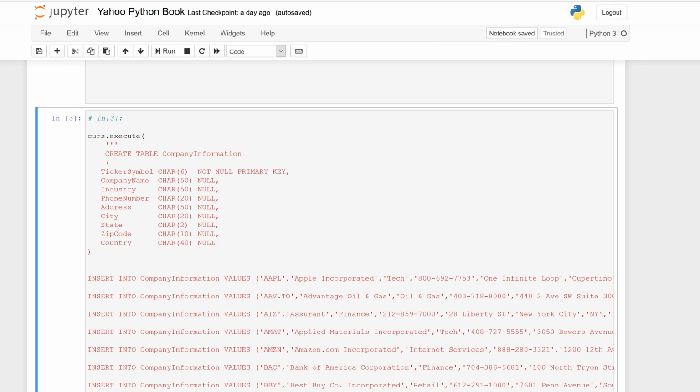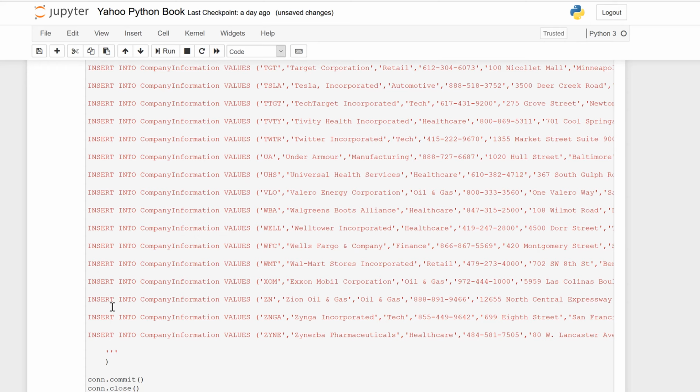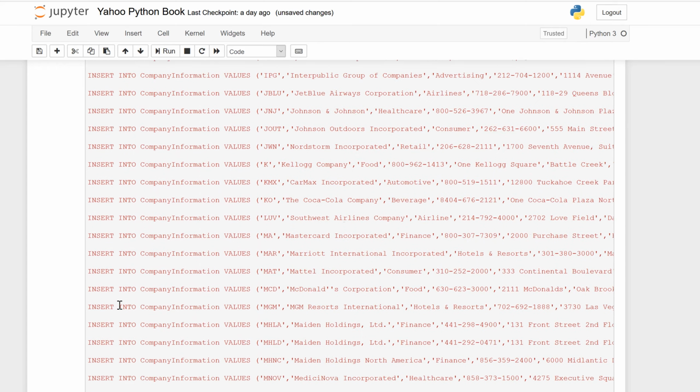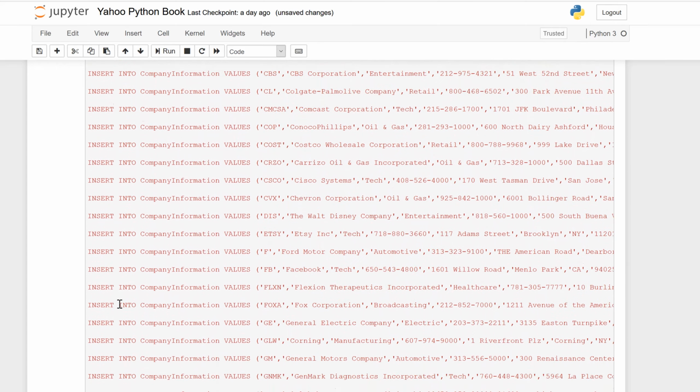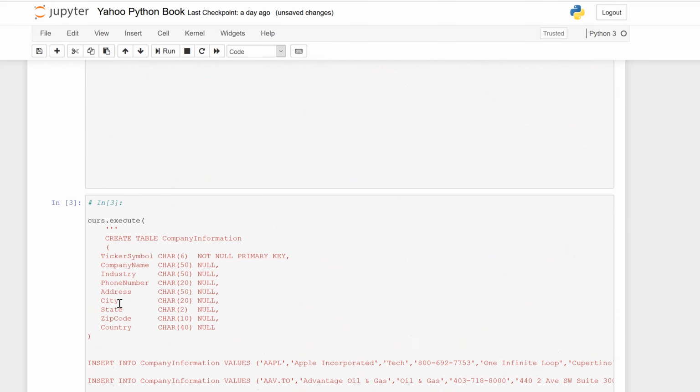This section of code includes table creation for company information right here, and we have 100 insert statements so that I can insert 100 companies into the company information table in SQL Server. So I will execute it. You'll see it changes color from green, and here at the top I know something's executed when I see this number 3 pop up.